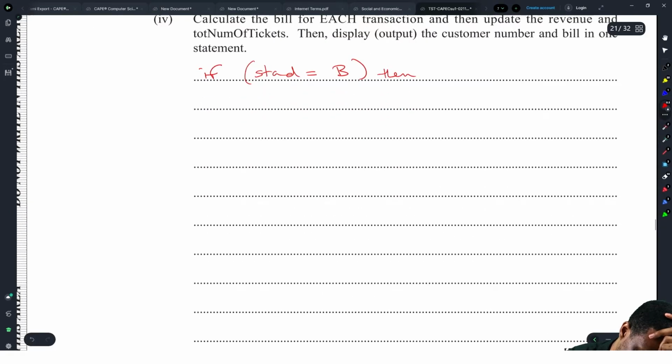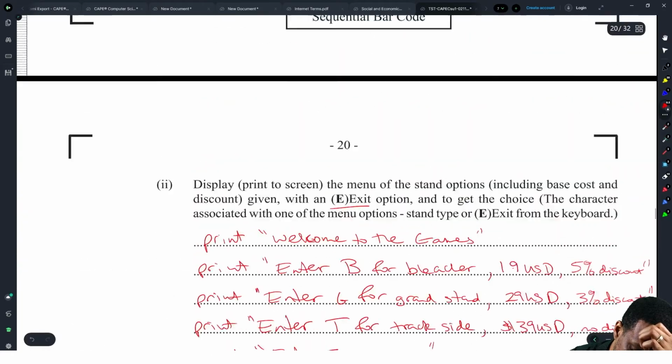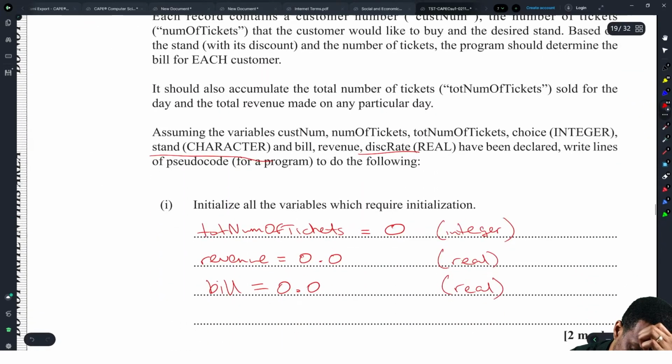Alright, so discount rates. Imagine I keep turning back pages all the time to see the question, but that's tough. Discount rate will be equal to 0.05, so that's 5%. I think so, yeah. And there's a variable called base costs. Do they have that? Customer number, ticket choice, and bill revenue. No, they didn't give us that.